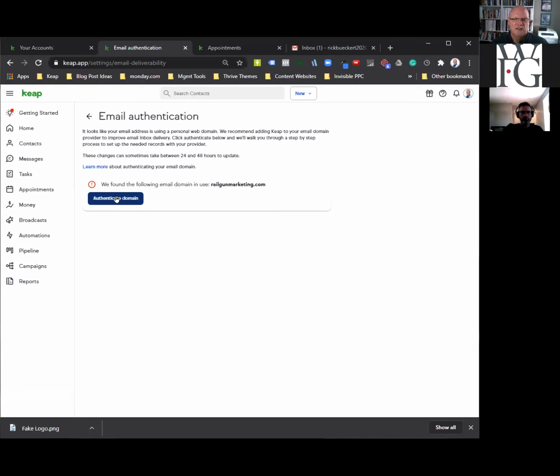Just get G Suite, which we recommend simply because, again, it's super simple, it's robust, and it's $7.80 Canadian per account per month. It's really cheap, and their deliverability is exceptionally good.